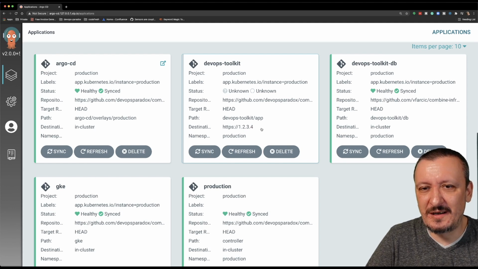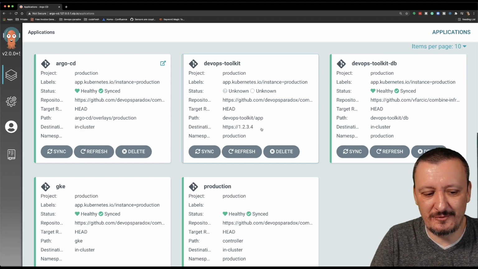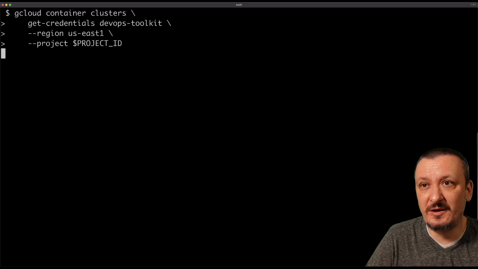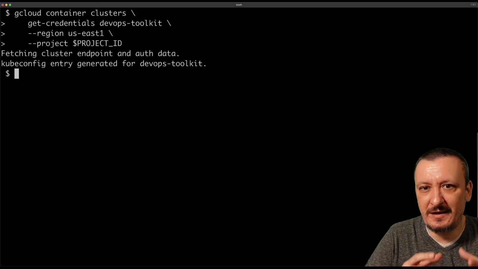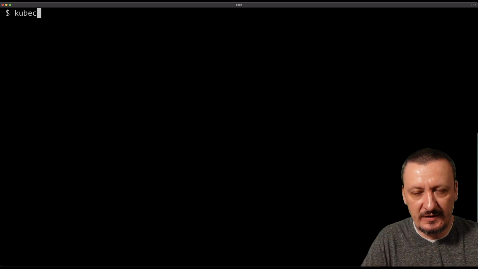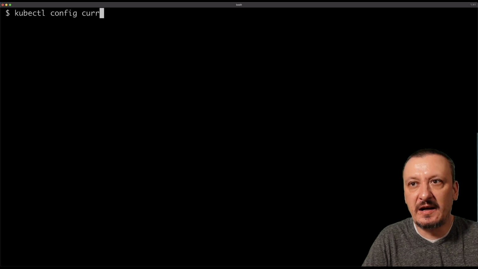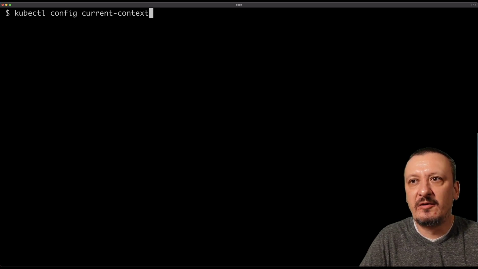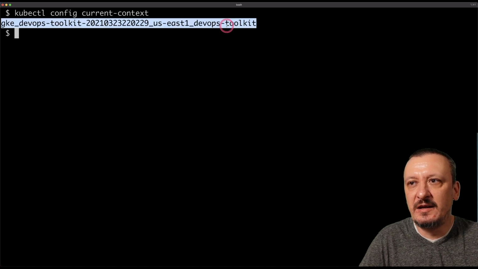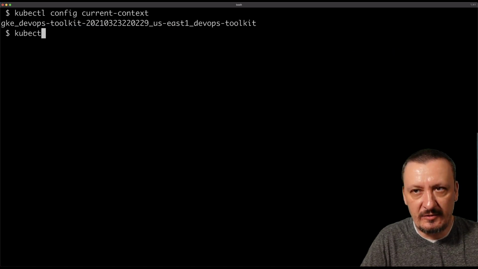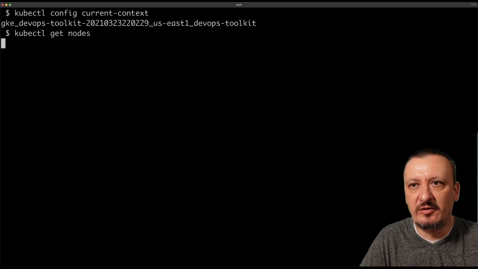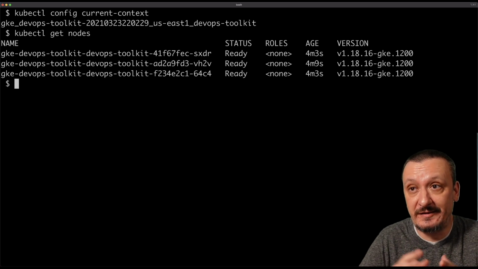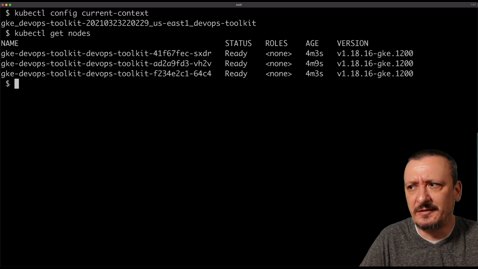So I need to modify the definition of the application to point to the newly created cluster. I'm going to do that right now. I'm going to retrieve the credentials of the newly created Kubernetes cluster, and there we are. It created kubeconfig for me. Let me take a look at the current context of the config that was created. And this is the name. We can see now that if I do get nodes or any other kubectl command, it is interacting with the new cluster that was created just by pushing definitions to Git.